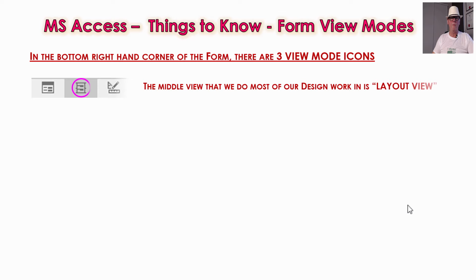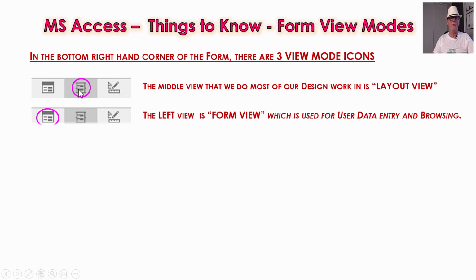All right, now the form view modes, you need to be very familiar with those, and if you've been doing our course, I'm sure you are familiar with them by now. There's the middle one, layout view. That's where we do most of our work, okay, in layout view.